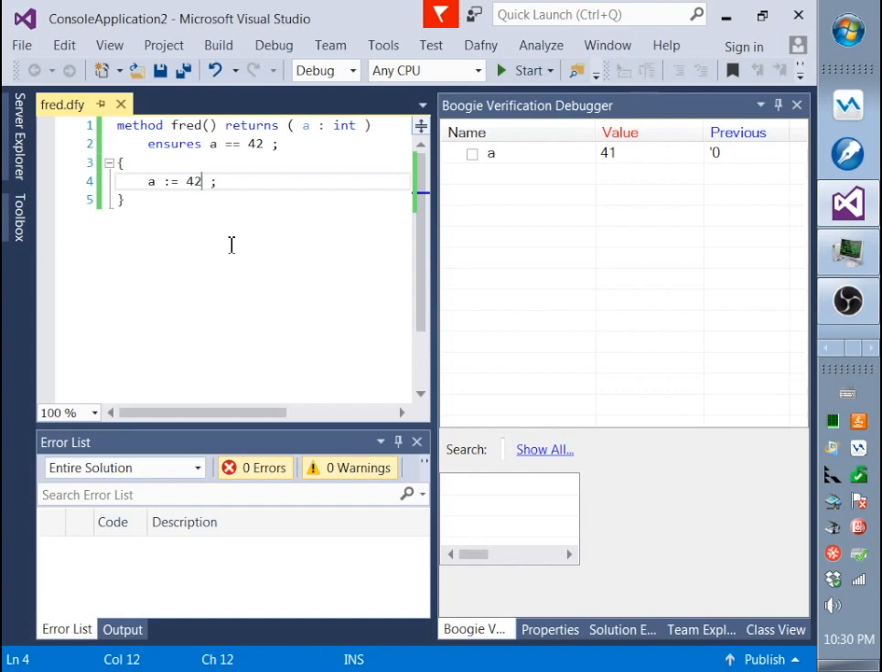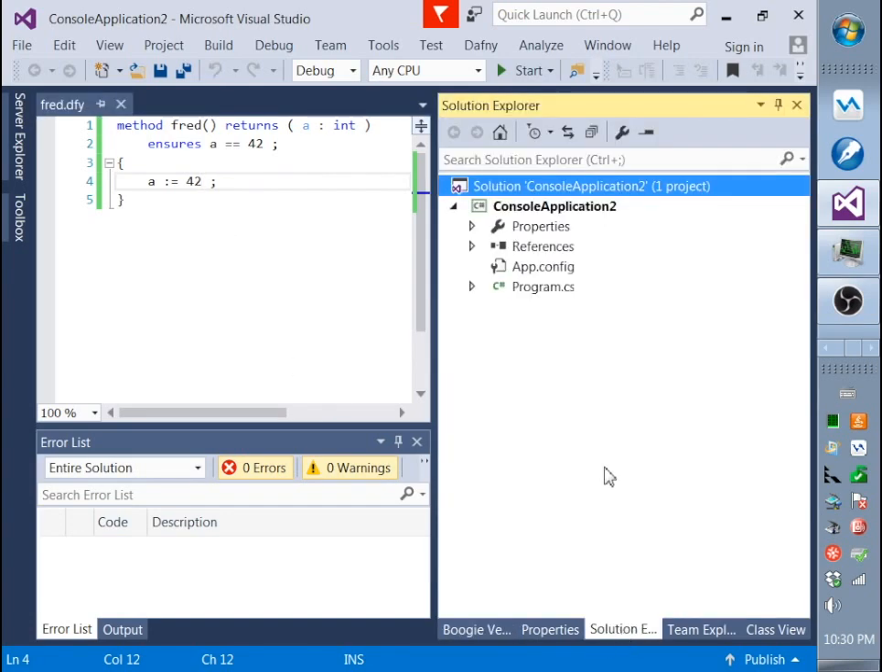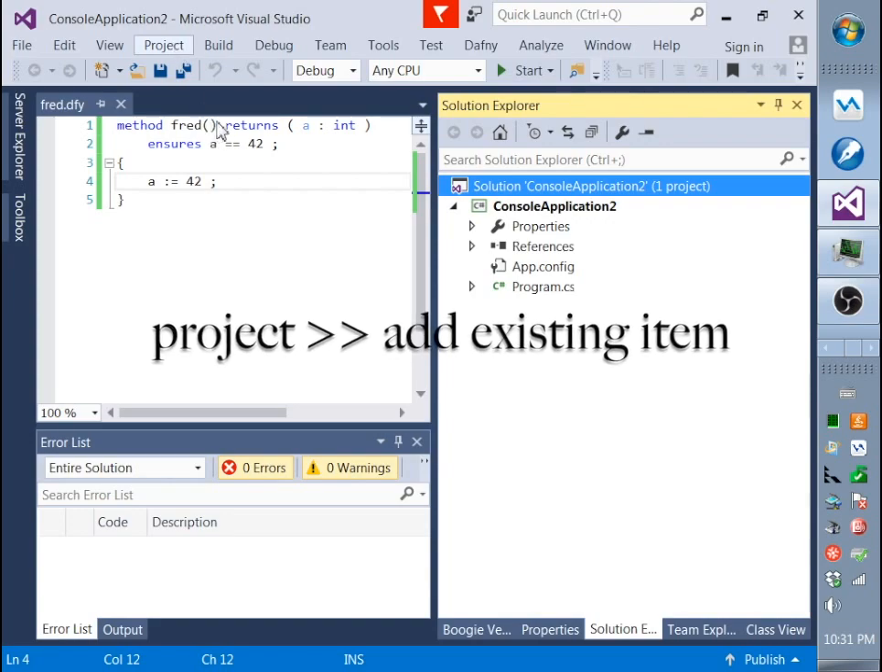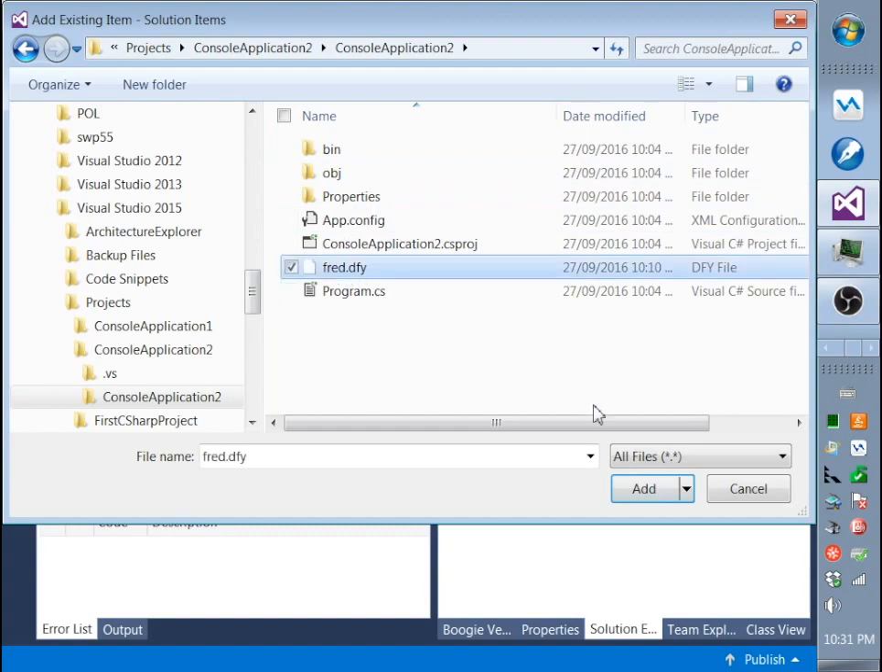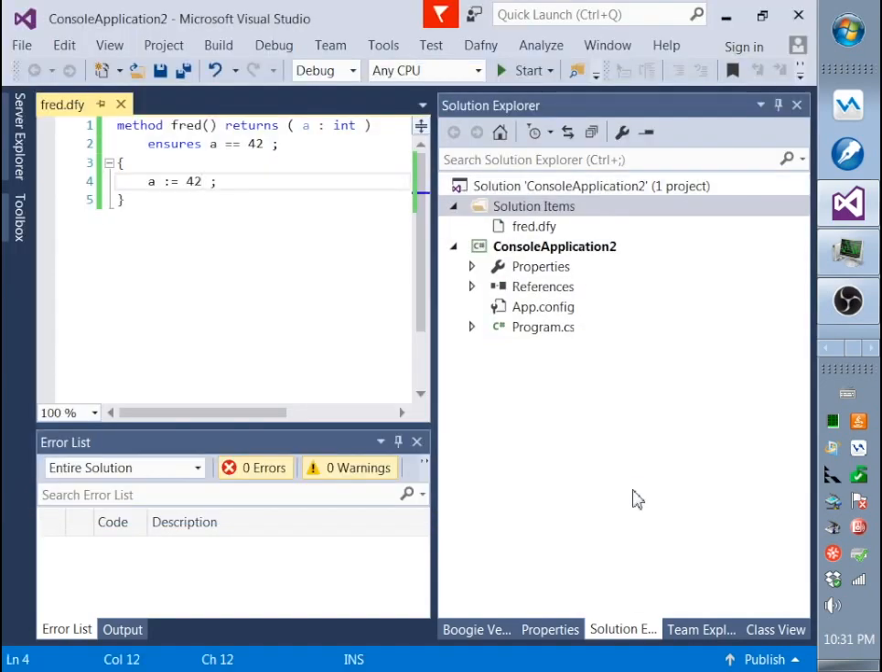Well, just a couple of things to finish things off. If we go over to our solution here, you can see that the C# file is there, but not the Dafny file. So what I'm going to do is add the Dafny file to the solution, so it appears over here, which will be convenient. We can do that easily by going to the project, and we want to add an existing item. We'll go down to find that file, and we will add that. So here it is over here.